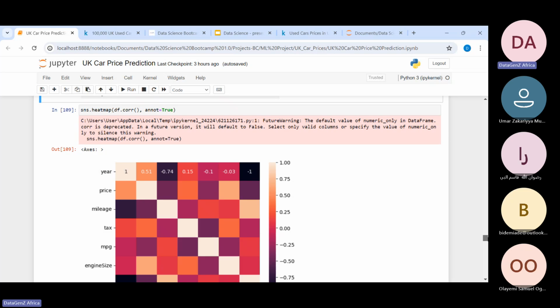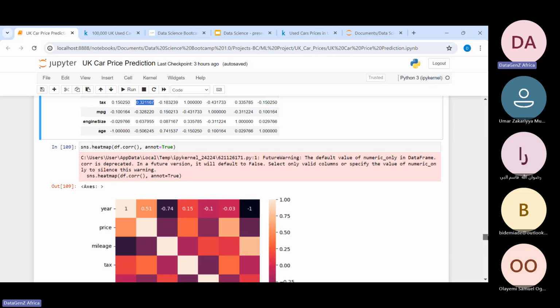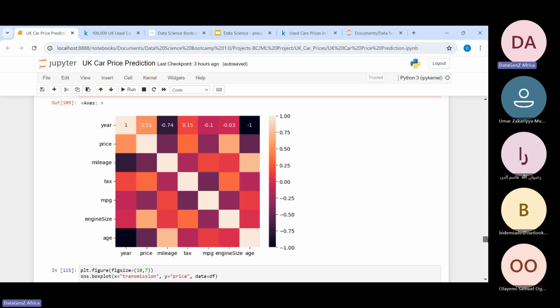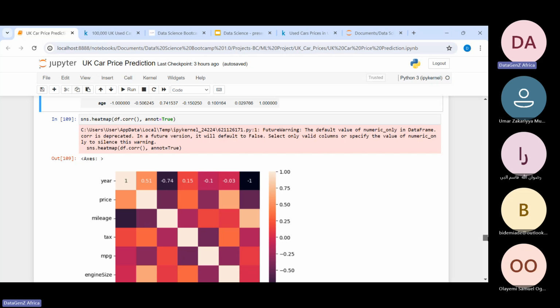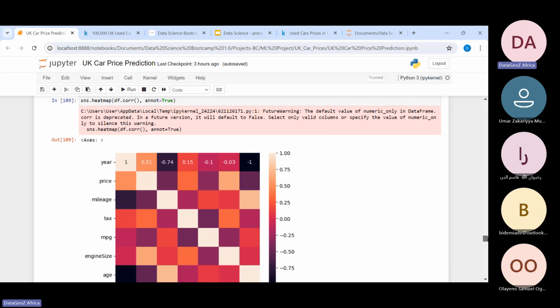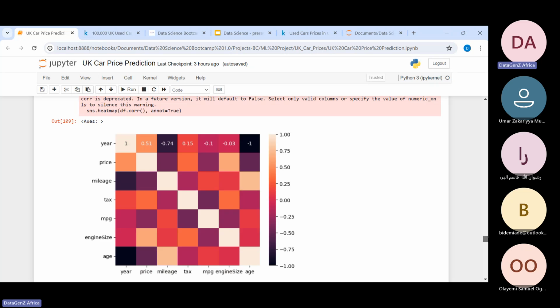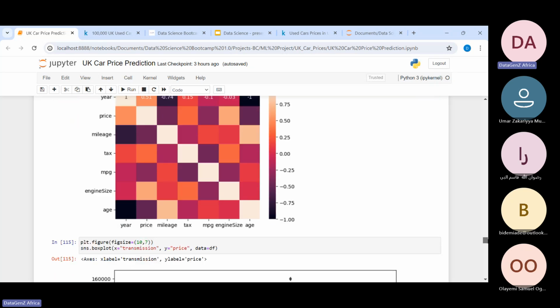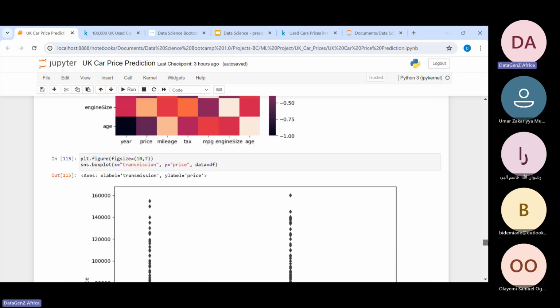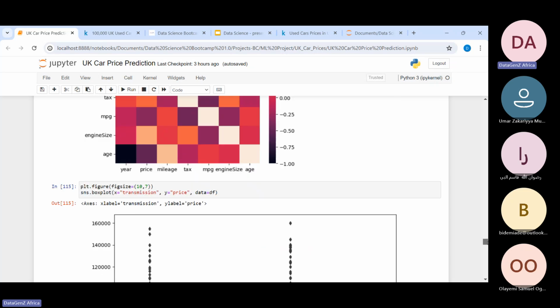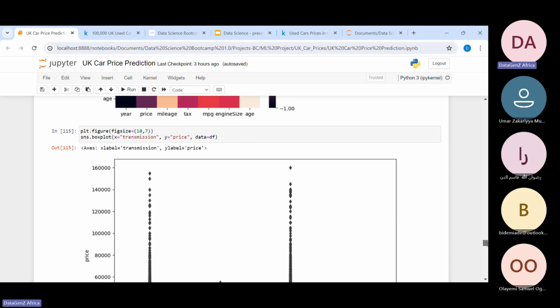So you can also apply your feature selection algorithm on your model to improve the performance, if after building your baseline model your results are poor. Okay, so when we do our correlation map, it gives us the correlation matrix. And then you can also do the box plot. If you do a box plot of the transmission against the price.